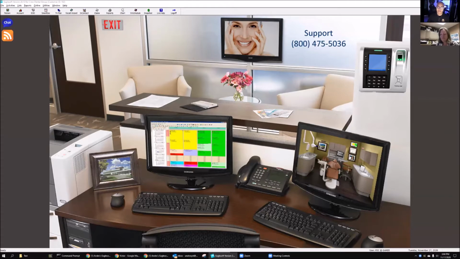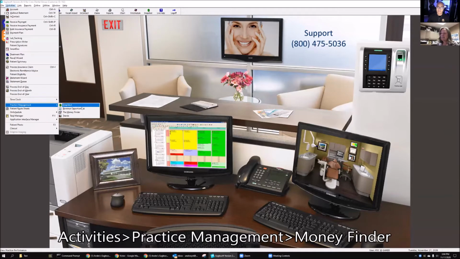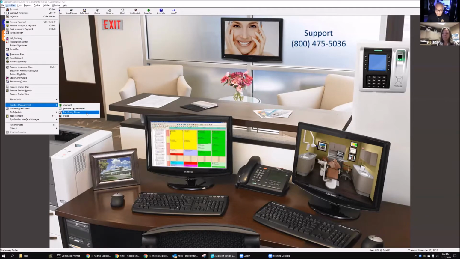So we're going to go to Activities and down to Practice Management. And then there it is hiding under Money Finder. And Money Finder, from its inception, the way it was originally created is literally to find money that's hidden in the practice. And there's a couple tools to do that, but Money Finder is the way to get it out.